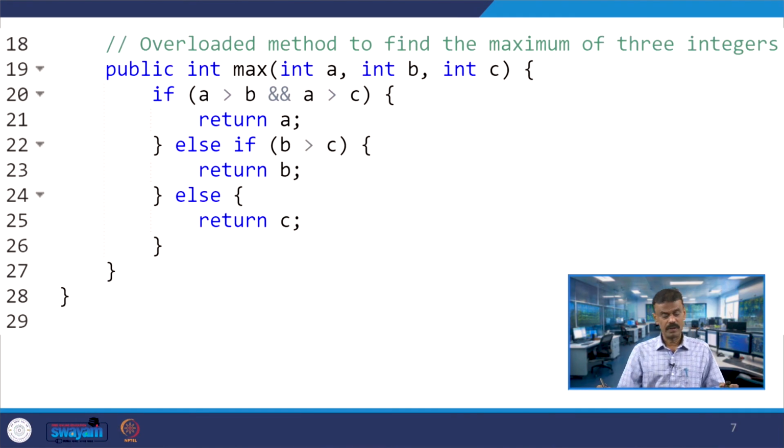So, now we have one more. You are passing three values, so that means it has three parameters. Here you have the logic to find the maximum of three numbers. If A is greater than B and A is greater than C, that means A is greater than both B and C, so return A, that means A is the maximum.